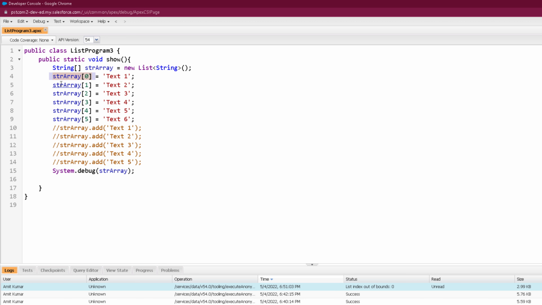But the problem is we haven't specified the size of the array. If you are trying to use it as an array, the array should be declared with a specified size. Otherwise, it will assume that the array is of size 0. And an array of size 0 cannot be assigned any value, and that's why it is throwing an out of bounds exception.